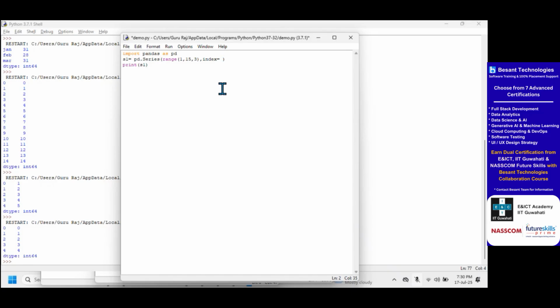Whenever you are giving index, you will be using the square brackets. So now I will give my own particular index range. Suppose I am giving here, take any counter variable x for x in, and how many values will come? 1 to 15, 1, 2, 3, 5. So I'll give here A, B, C, D, E. And now I will run.